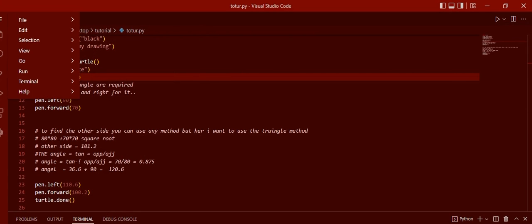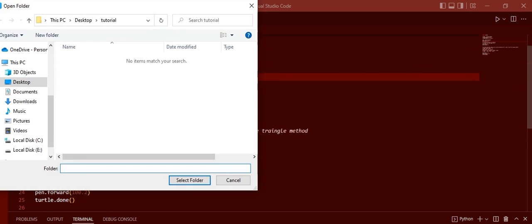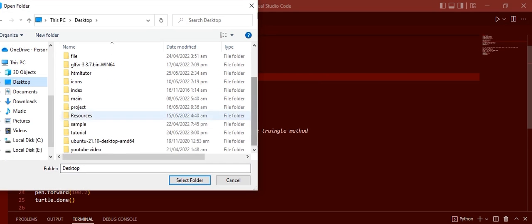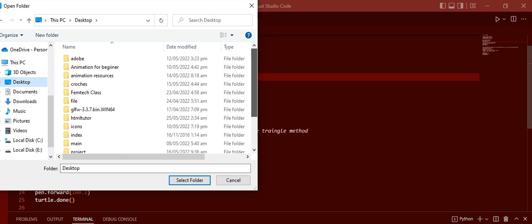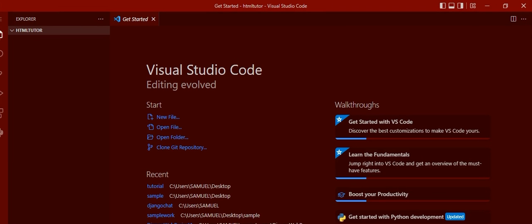So now I'll go to my files. I'll open folder right here, and then I'll go to my desktop. I'll look for the folder I just created. I think I called it tutorial. Let me check. Yeah, it should be HTML tutorial. Then I'll select it. Actually, I don't have any file. I only have a folder here.